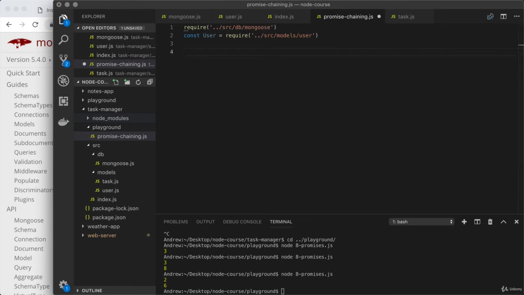So now we have access to the user, and we're going to go ahead and use a couple of new queries that Mongoose supports to do something interesting. What I'm going to do is change the age for a user. Then I'm going to fetch the total number of other users that have that same age.